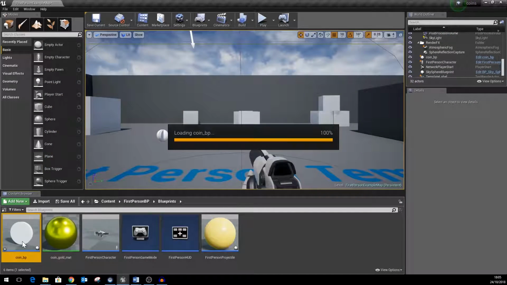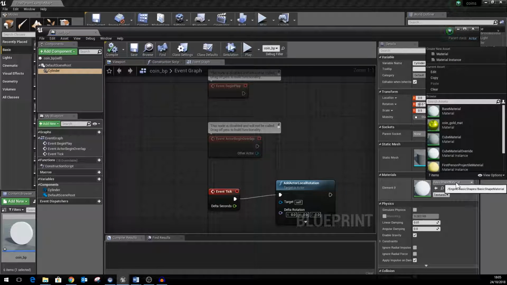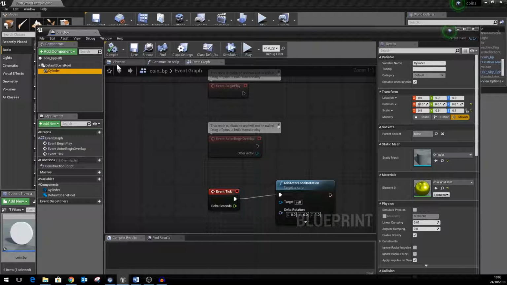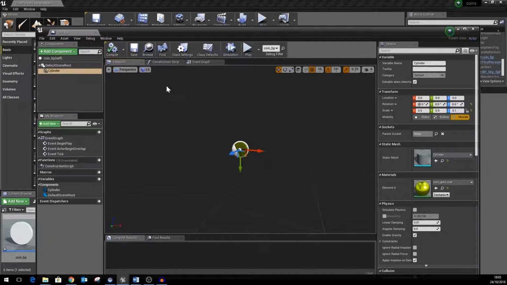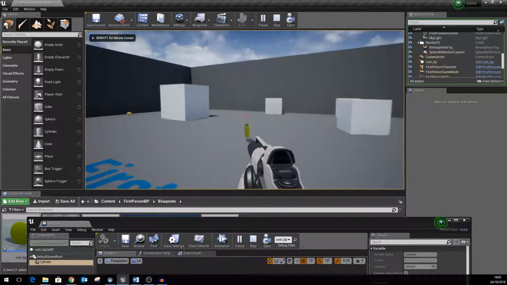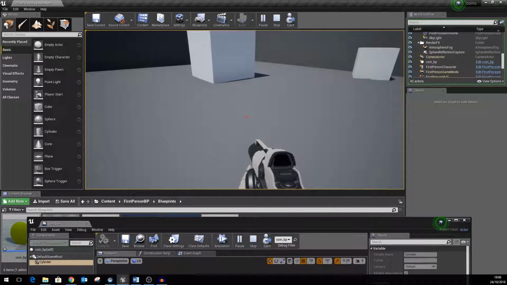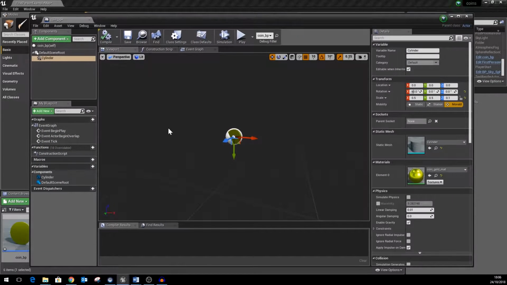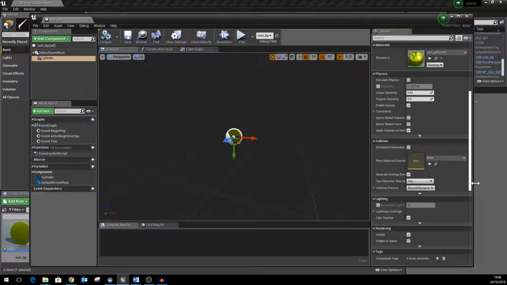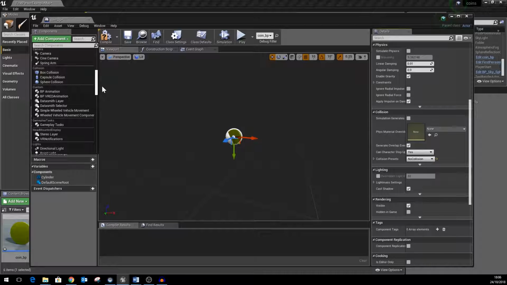So we're going to apply that to our coin, just by selecting the cylinder that we made and then choosing the coin material as part of that. What you'll find if you run the game is that our coin is actually a solid item, and our player can kind of bump into it, which is not what we want. So we're going to set the collision of the actual cylinder itself to be no collision.